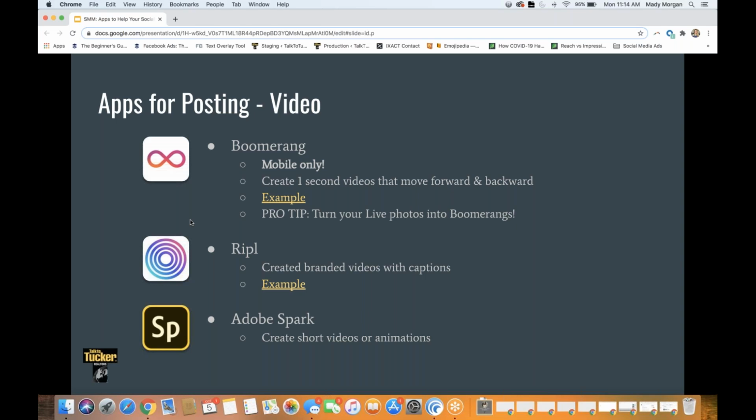Adobe Spark is a lot like Ripple. It lets you create videos and text animations that are social media friendly. With Adobe Spark though, you can add your own audio. So if you want to narrate your own video of walking through the listing, talking about the kitchen, whatever, you can totally do that, which is really cool.